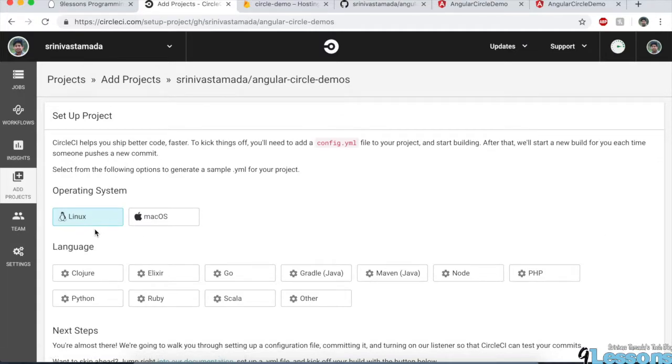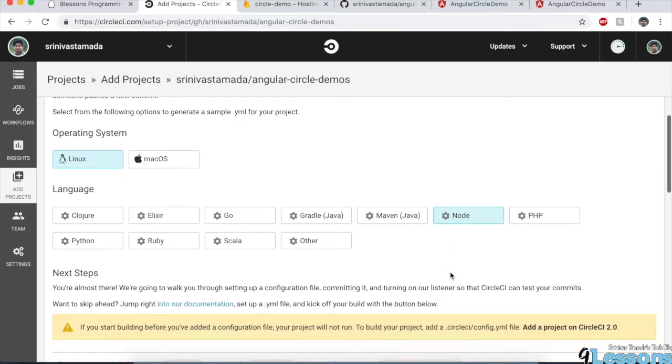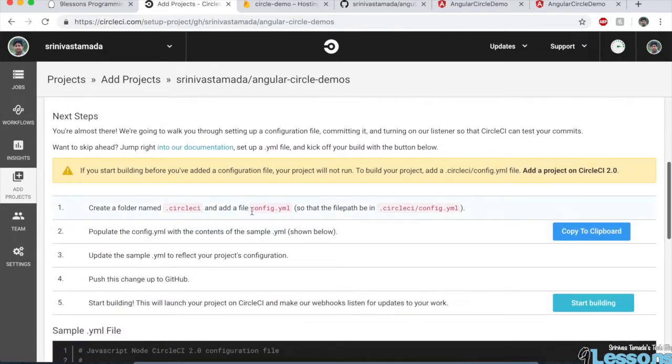So here you can choose Linux. I haven't tried with macOS, you can try it if you want. And with Linux, we need Node. The same kind of steps follows for other languages too, but this is for Angular, so I'm choosing Node. And now it gives you some steps we need to perform.